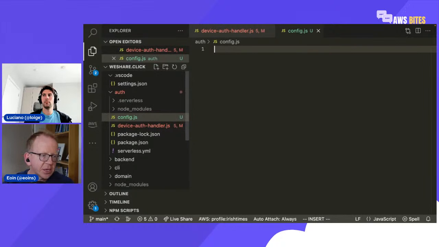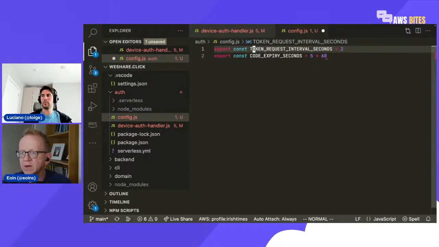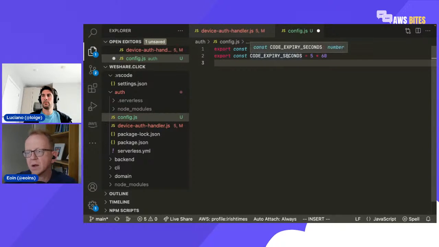And in config.js, we'll just export some constants we might need. So what did we say? We're going to need the code expiry time and the token request interval time. So if we say 2 seconds for our token request interval and 5 minutes for our code expiry, I think 5 minutes is plenty of time.